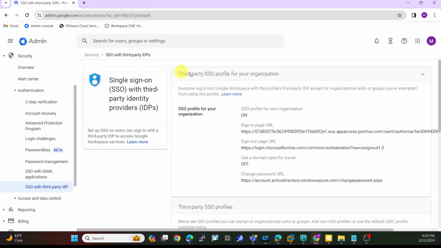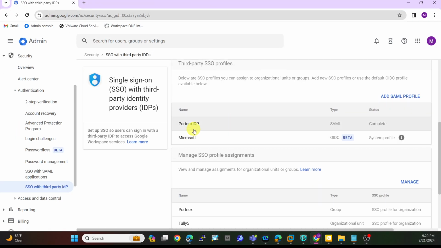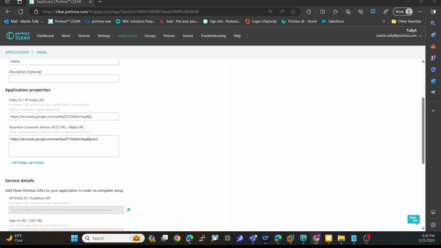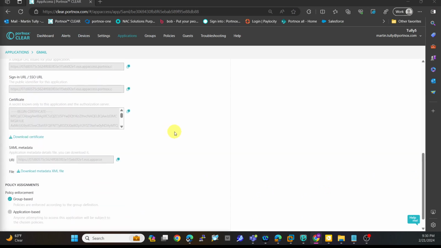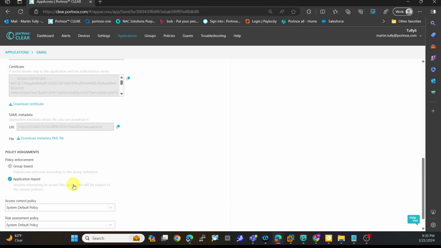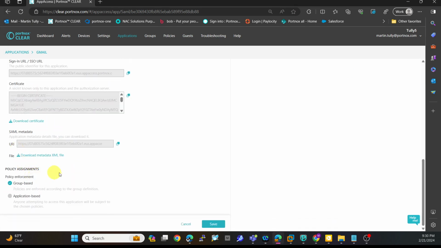Once this is done on Google, you would assign it to users to use that SSO profile assignment, whether to groups or users, or to your complete tenant group. You can do that to your organizational unit from within Google. And once I'm done with that, I'm pretty much done. You basically have policy assignments here. You can do group-based or application-based assignments here. But once I'm done with that, I can hit save.